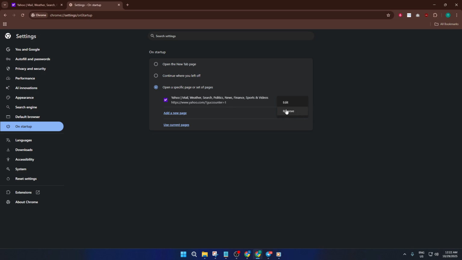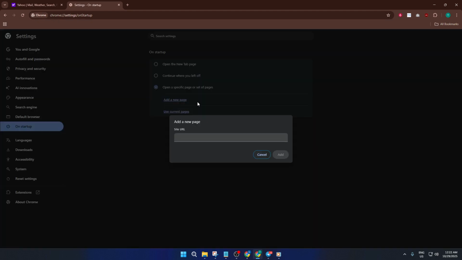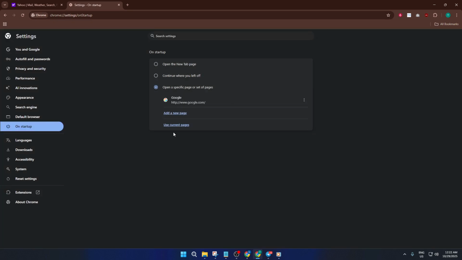With that option selected, you'll see a button called Add a New Page. Give that a click, and a little box will pop up asking for the page you want to use. Go ahead and type in https://www.google.com. Make sure you spell it just right so Chrome knows exactly where to go. When you're ready, hit Add. From now on, every time you open Chrome, Google will be what you see first. Pretty simple, right? If you want to add multiple startup pages, you can use this same method, and Chrome will open each one in a new tab.